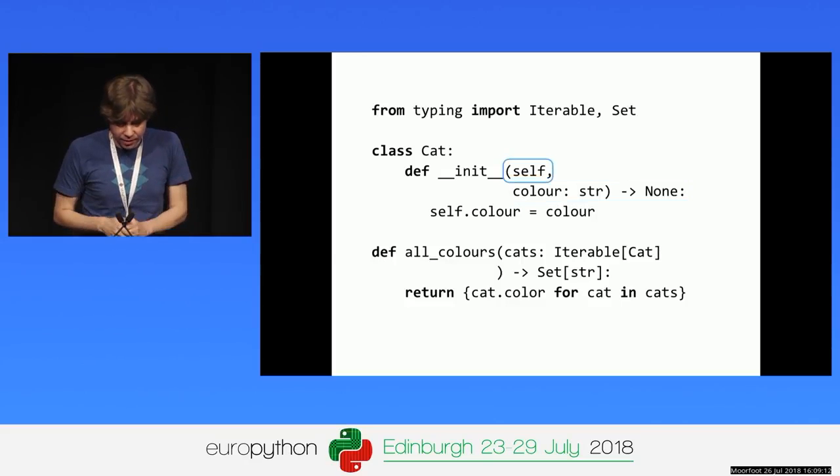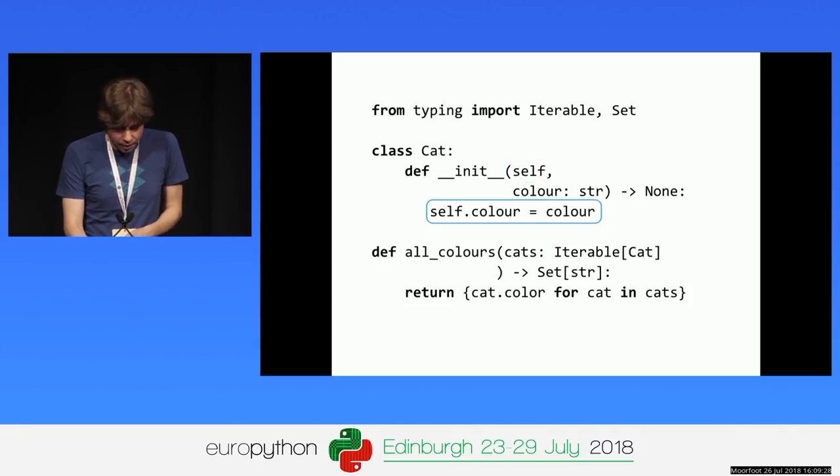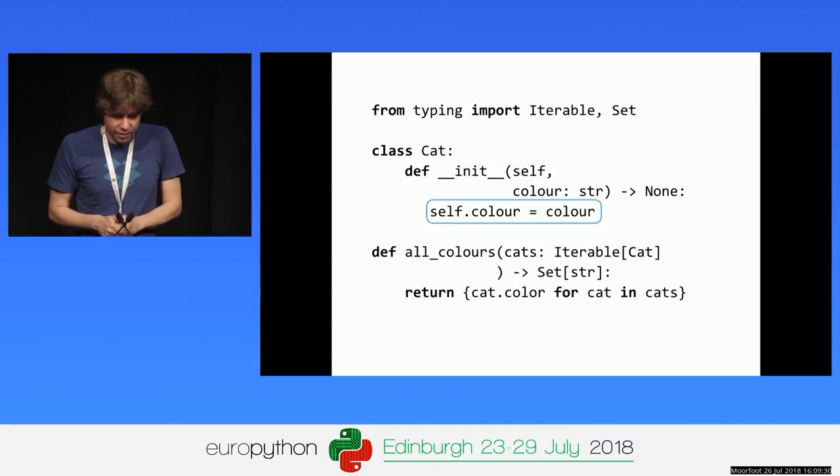Another slightly interesting thing is the self argument isn't annotated. Mypy is clever enough to figure out that the type of self is Cat. So there's no need to explicitly add that sort of redundant information. And then the body seems kind of straightforward. There's actually something interesting going on there.